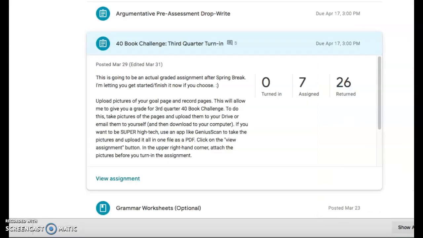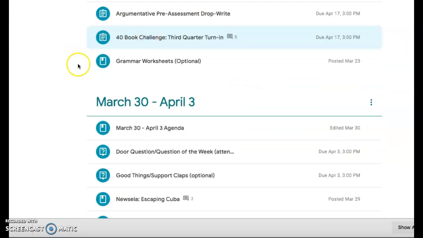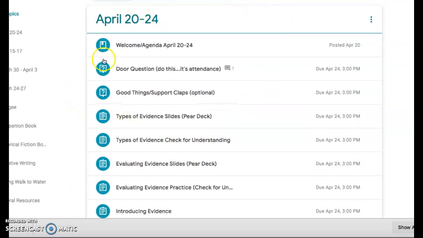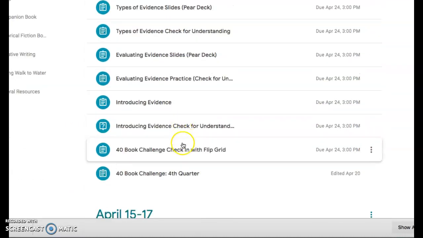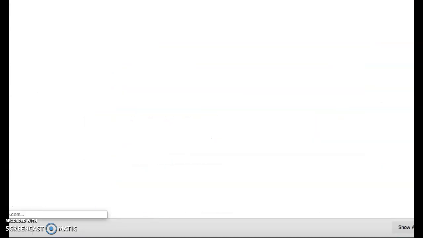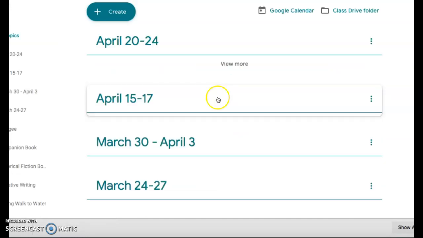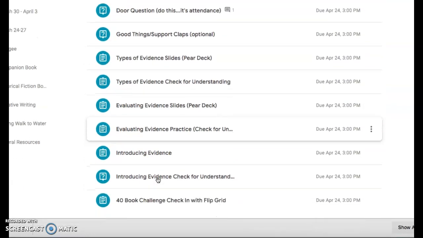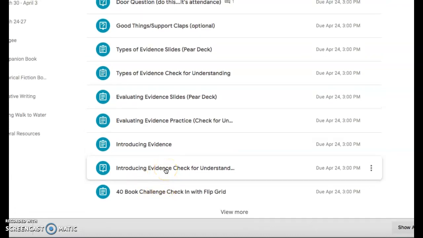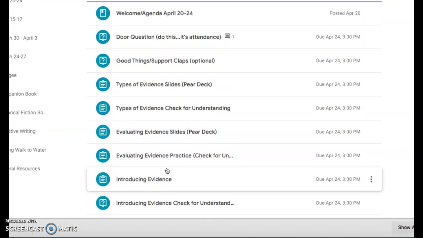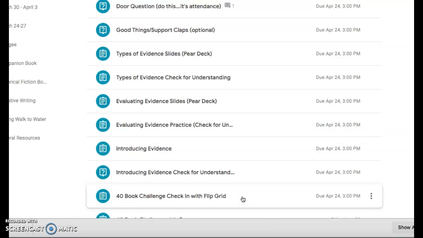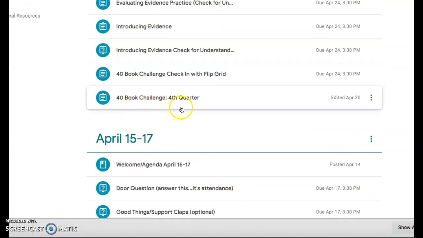Okay, for the fourth quarter assignment, this one's kind of tricky. So the fourth quarter assignment, I actually moved to this week, but because I posted so many things, you can't always necessarily see it. Let me refresh this page so I could show you what happens. So when you first go into this week, you think, oh, 40 book challenge check-in with Flipgrid. What is she talking about? There's no fourth quarter. Well, I posted so many assignments, they're not showing them all for this week. So you actually have to click view more. And there it is, 40 book challenge, fourth quarter.